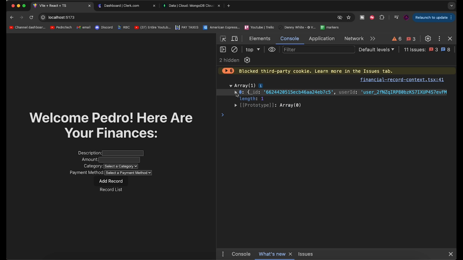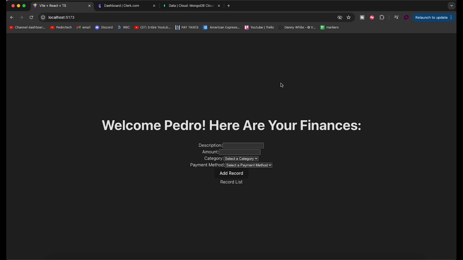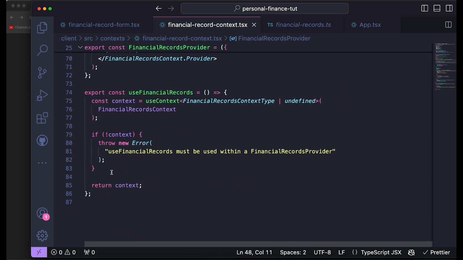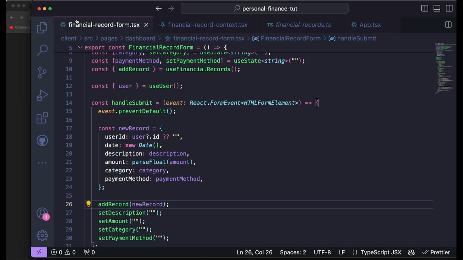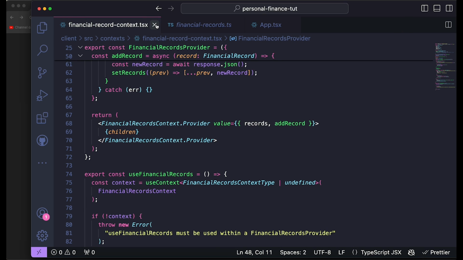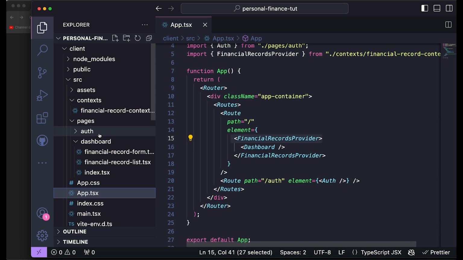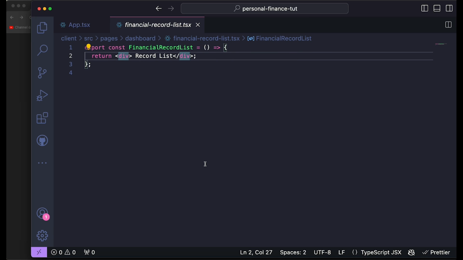Let's inspect now, and we should see that we correctly grabbed the data, and the array of records for this specific user is only one because that's the only one we added, but you can see we're correctly fetching it. So what we want to do with this now is give it back in our context, which is something we're already doing. But since we have that information now, all we have left is to build the UI that will actually display the list of records, which will all go inside of this financial record list component.